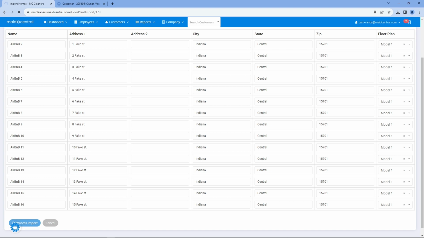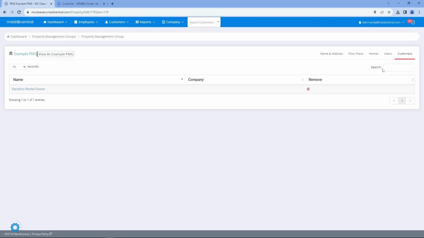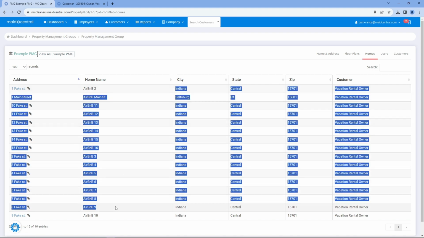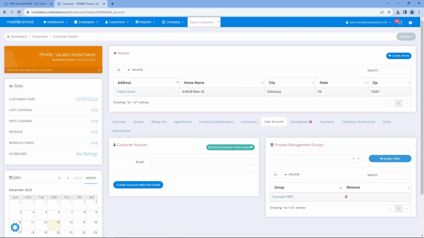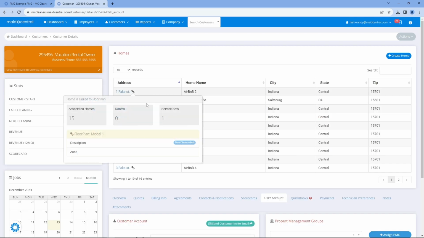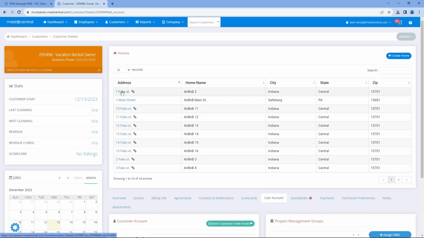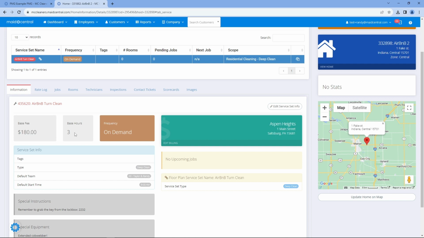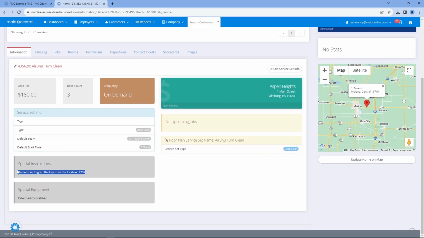After it finishes loading, we can head to the Homes tab to view all the new home accounts that were created, and if we jump back to the customer account, we can actually see all those new home accounts here as well, and inside of each, you'll see the service sets that we built earlier have now been created for each home account automatically with all the details that we set up earlier. Now all that's left to do is actually invite our user. So let's go ahead and do that.